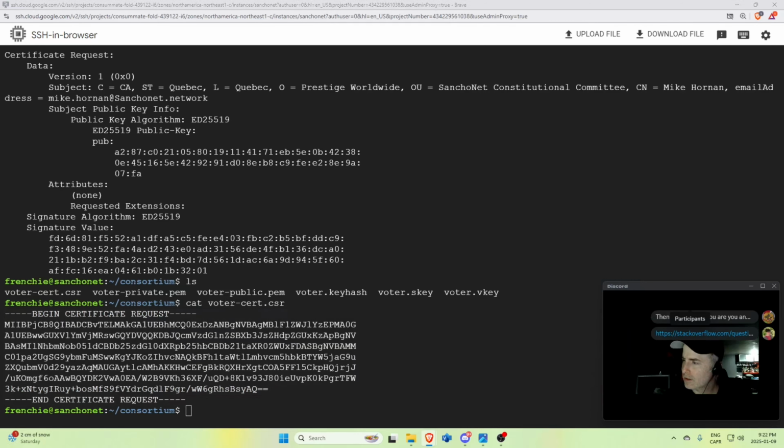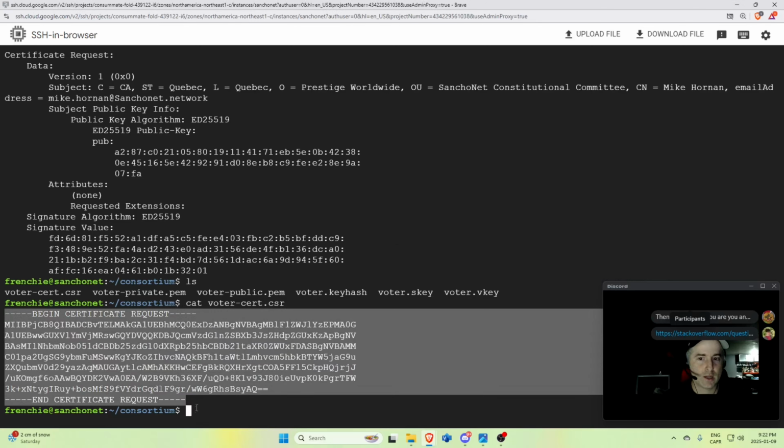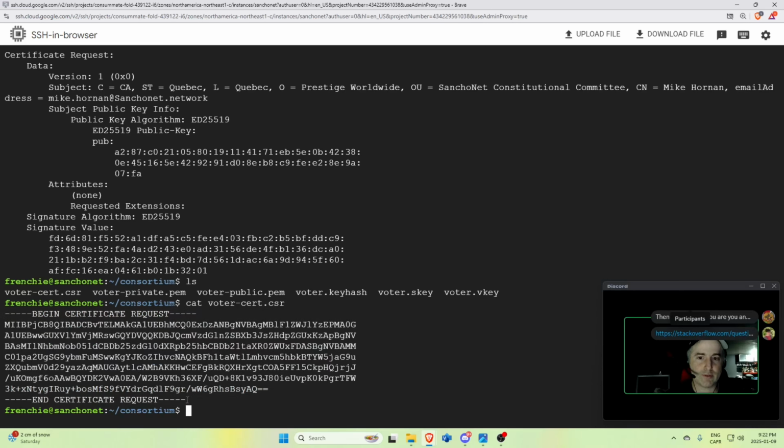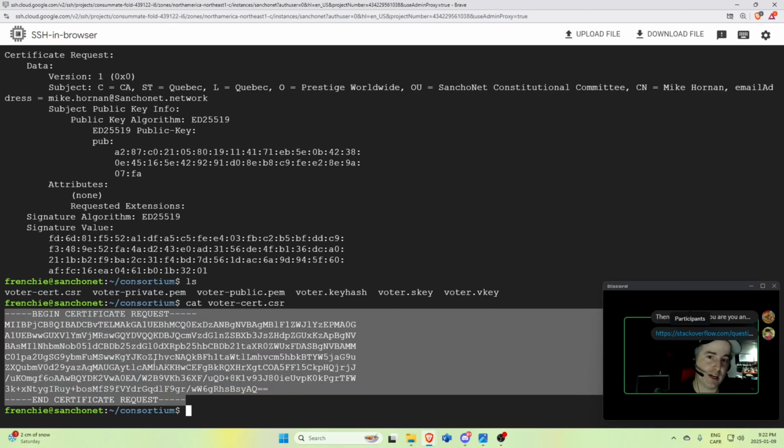Cat voter cert. And then the question I have is, do I take the end certificate part as well? Everything. Okay, and I just title it the same thing, votercert.csr. Yes, same extension, same name, everything, no space, and you send that to me. You could actually just copy paste this without putting it into a file, and send that into my DMs. I'll take care of it.